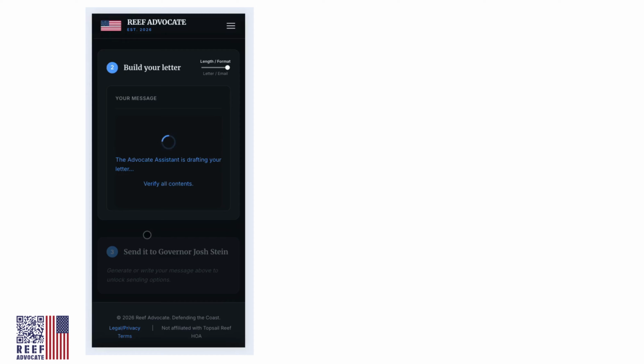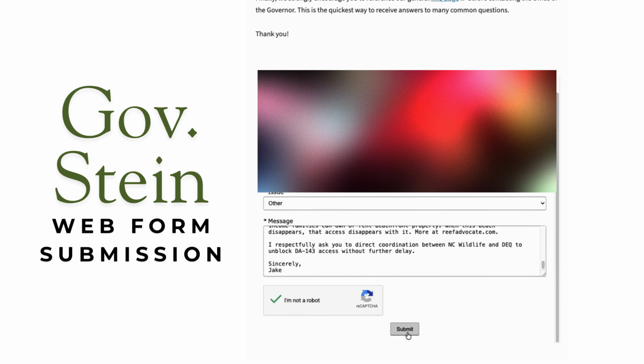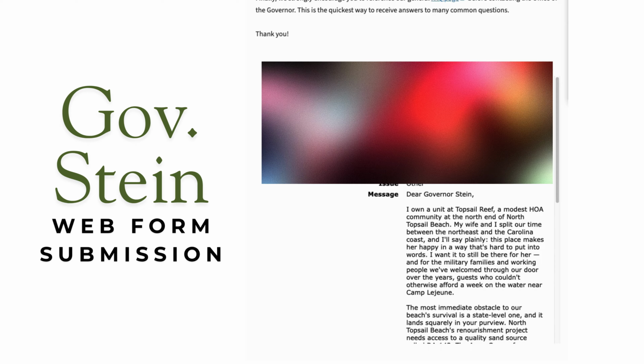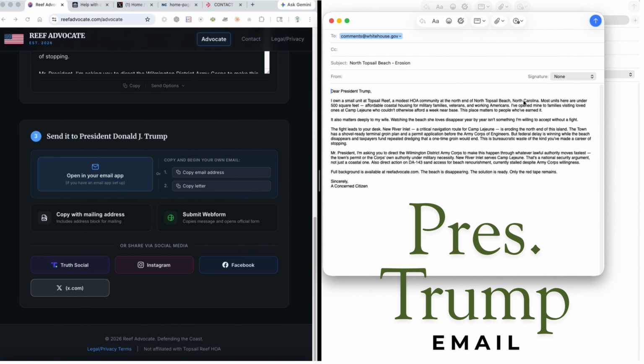Laura Trump might be closer to federal issues. Governor Stein might be closer to state issues, obviously, so then we can generate a letter for him, and he also has a web form as well.